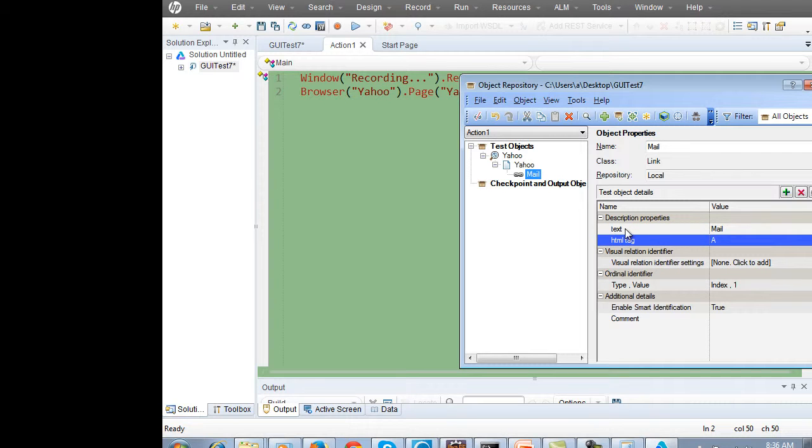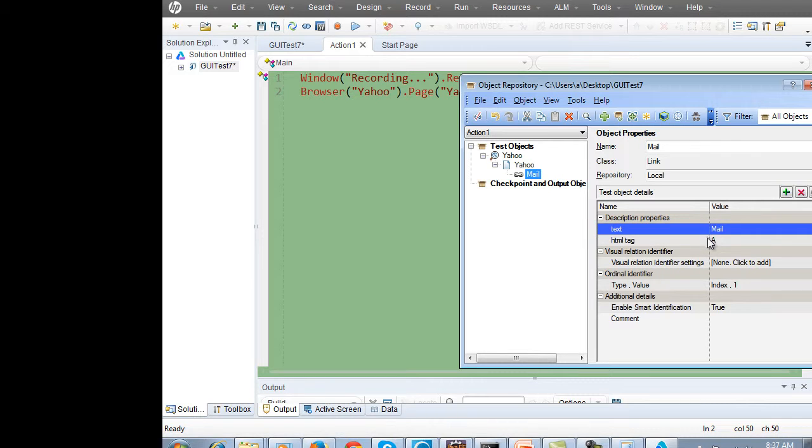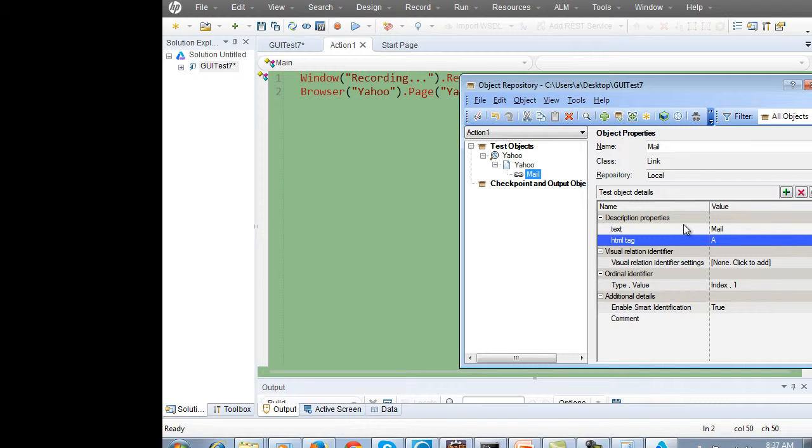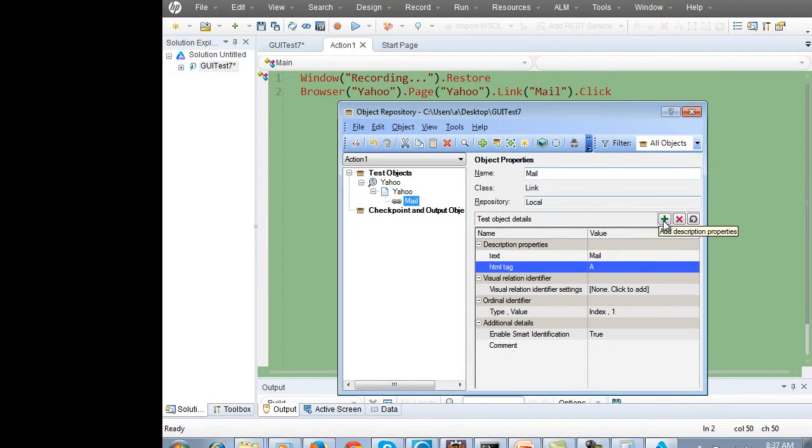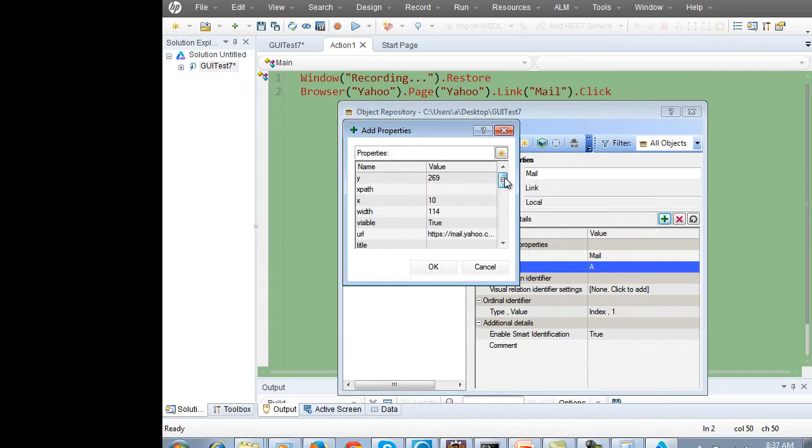Out of all the properties in object spy, only two properties have come up over here in the mail link. UFT thinks that just with these two properties it is more than enough to identify the object. If you want to remove a property, you can remove it with this cross icon, or you can add more. These are the other properties which were visible in object spy. If you want to add another property, you can also add that.